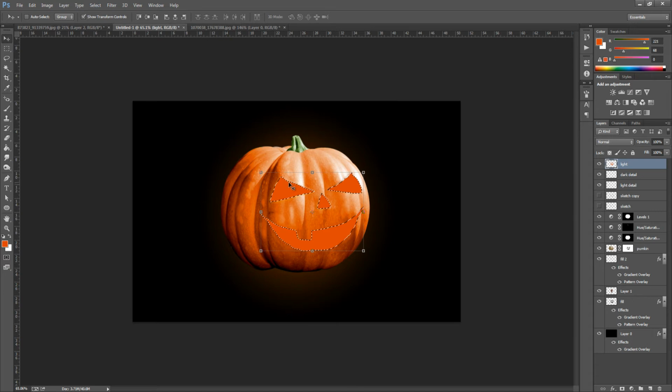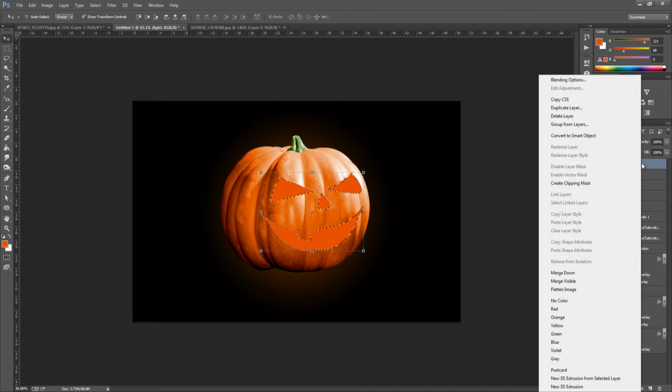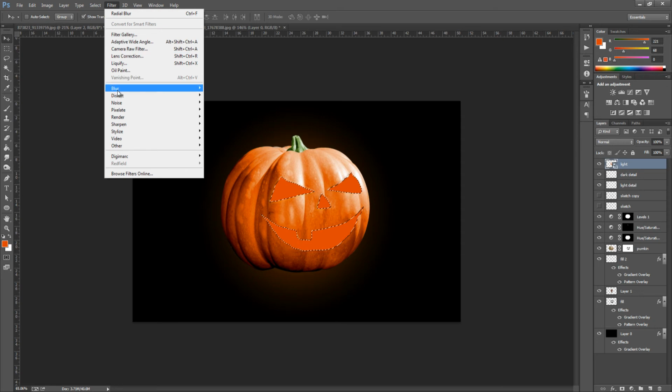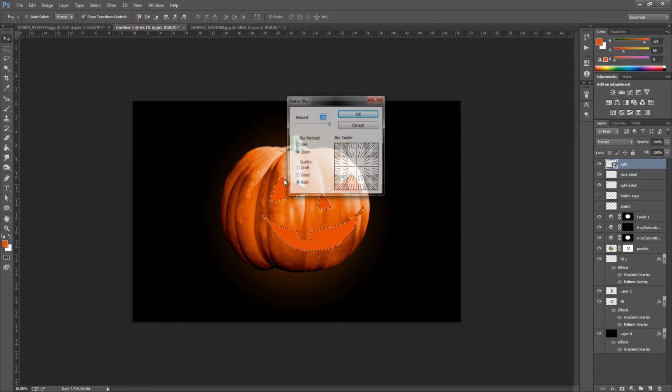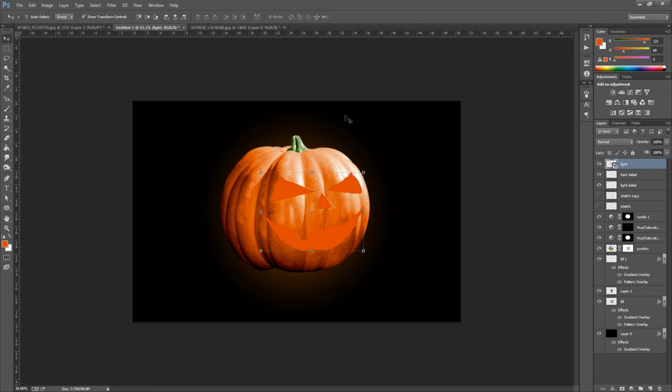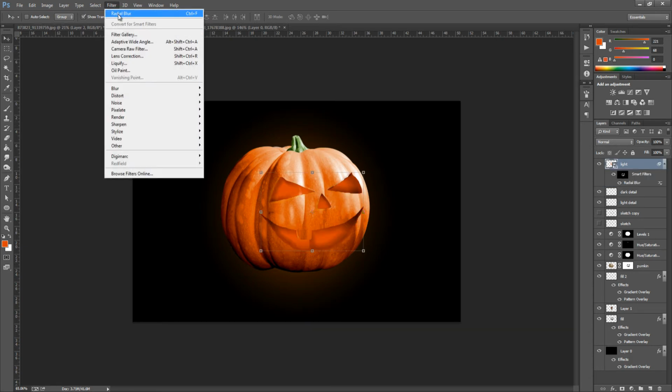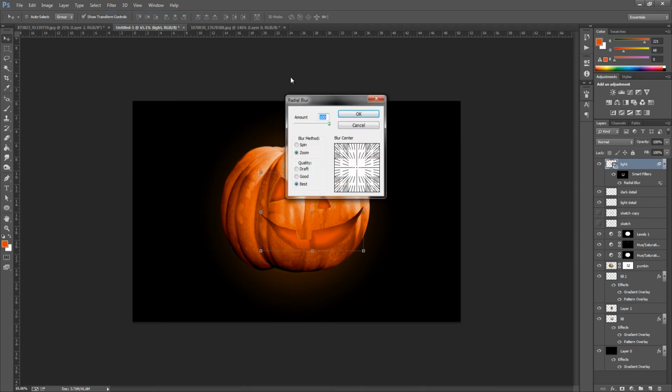Now the next thing that we need to do is make this into a smart object, so right click, press Convert to Smart Object. We're going to go up to Filter, go to Blur, and go to Radial Blur. So we want to put the amount to 100, the blur method to zoom, and the quality to best, and then click OK. It may take a little bit of time to do. We're just going to go up to Filter again and click Radial Blur again, and then click OK.